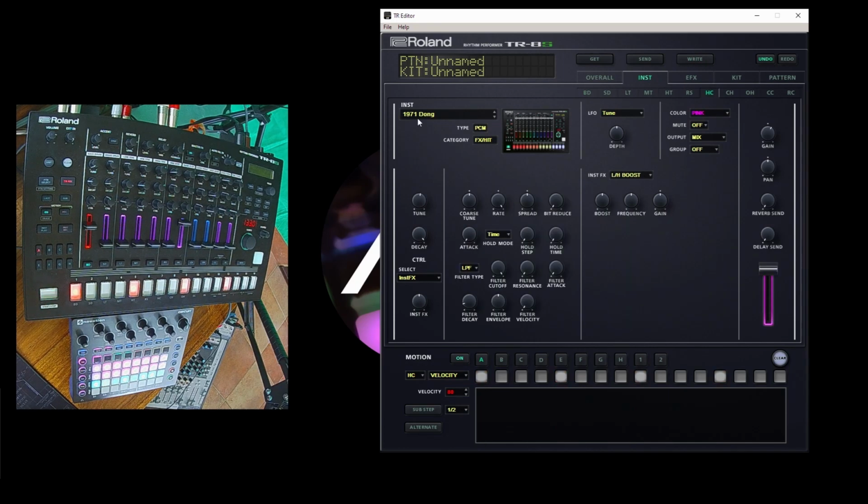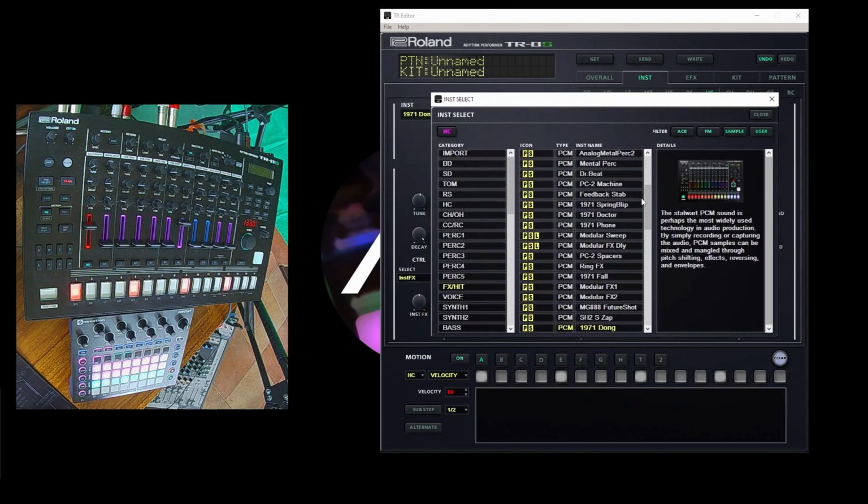Let's do a hand clap. Yes, I read that right. That does say 1971 Dong. Don't think I ever saw that movie.